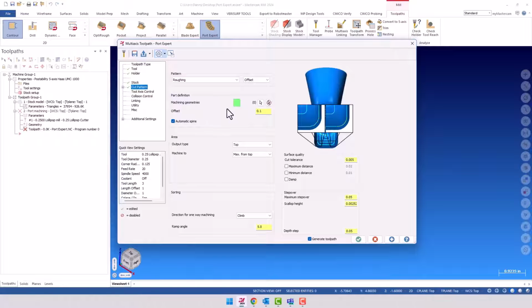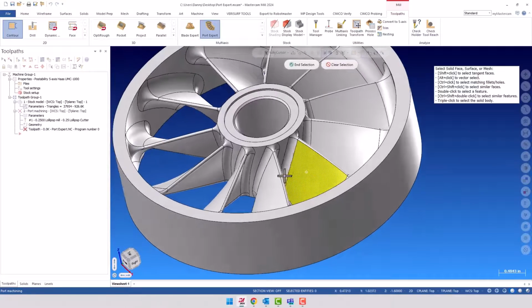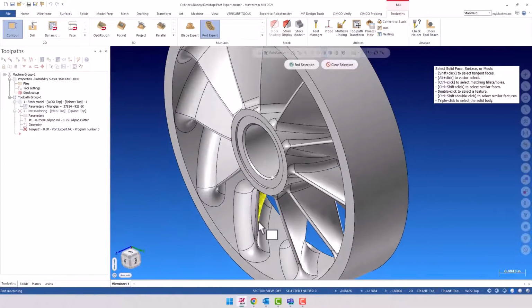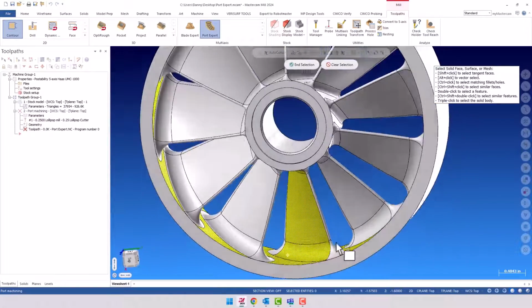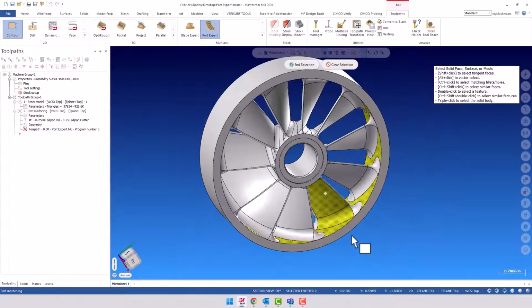And then the machining geometry is right here. I'm going to go ahead and just pick again what defines that shape right there. I'm going to pick everything that's inside that area right there. That looks pretty good. Kind of like that. Keep it pretty simple.